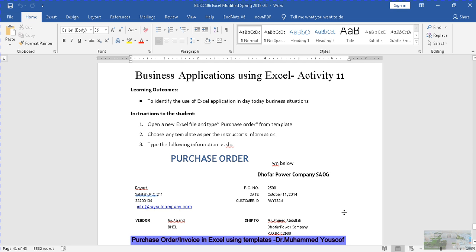It's a simple thing. The idea is how to use the Excel application in day-to-day business, and we are using a template. So instead of purchase order, I wanted you to type invoice, because you know about invoice since you are all business students. You should know what an invoice is in any business transaction. So try to do it as an invoice, and that completes activity number 11.